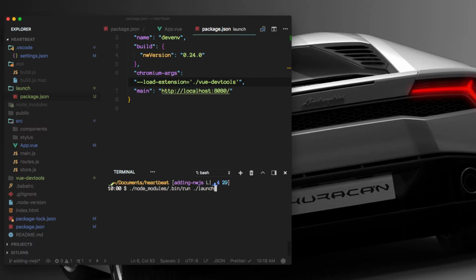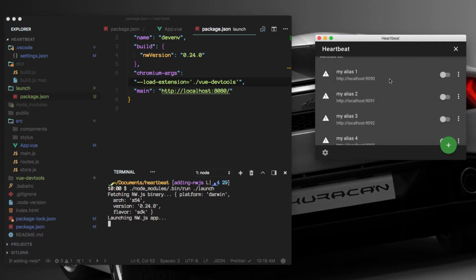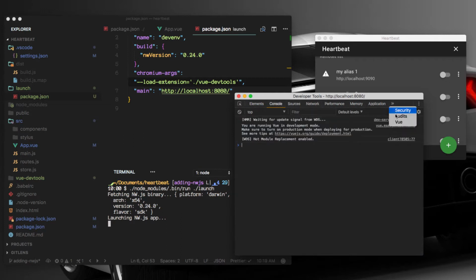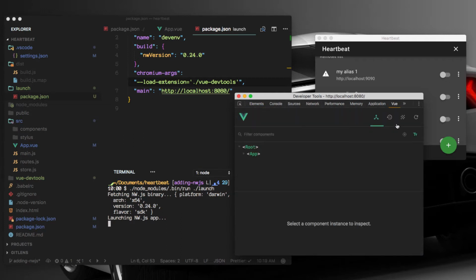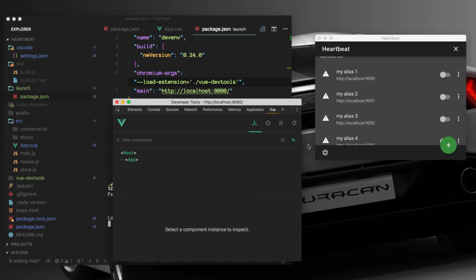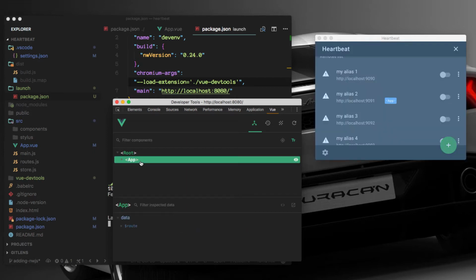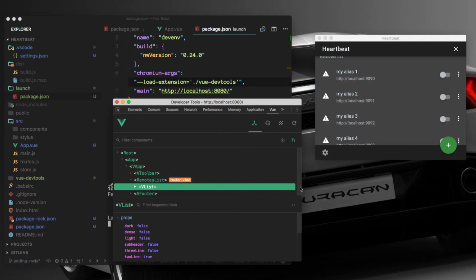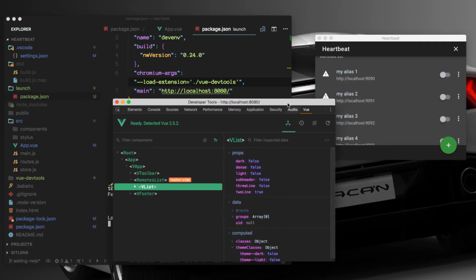And I'm going to relaunch the application. Let me drag it over here. And you see the app is still running, but we also have the Vue tab in here. And so this is great. We now can inspect the components in our application. You see how it highlighted the V app, and we have our remotes list, and we have still all the functionality that we're used to.